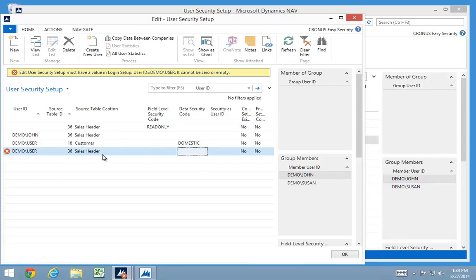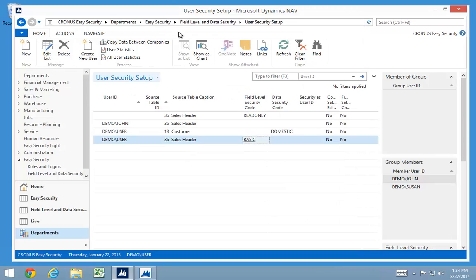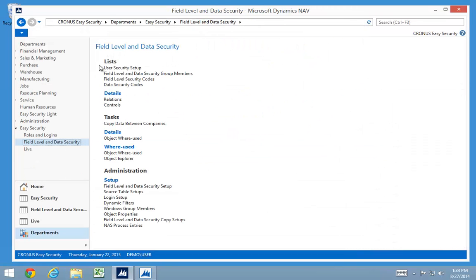So it's not 100% bulletproof if people can go to SQL and many other places, but most users would not be able to go there. But that's basically the field level and data security module that is part of easy security in here.